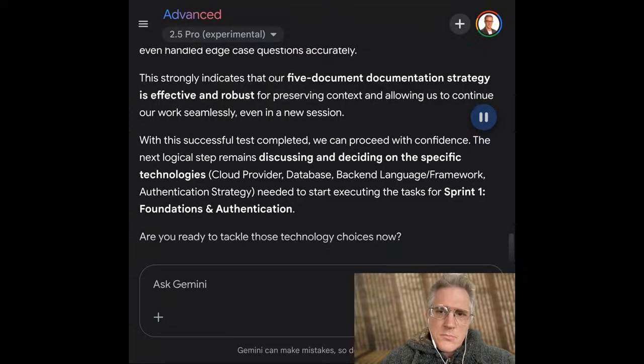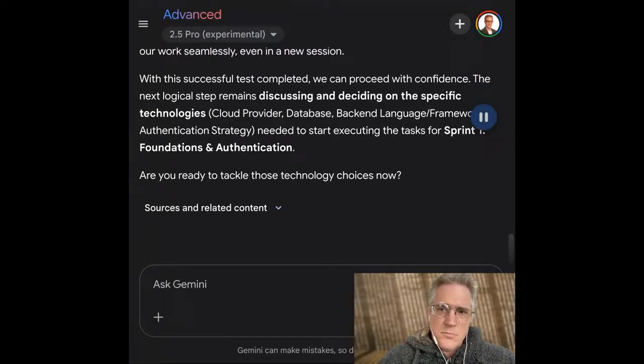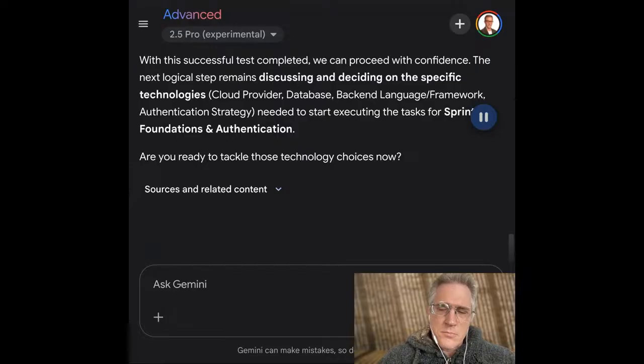This strongly indicates that our 5-document documentation strategy is effective and robust for preserving context and allowing us to continue our work seamlessly, even in a new session. With this successful test completed, we can proceed with confidence.